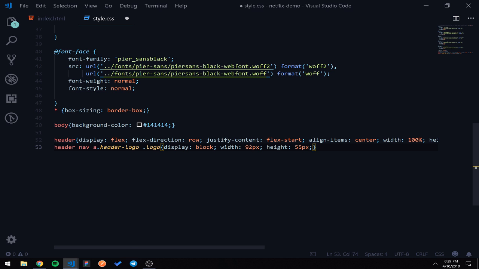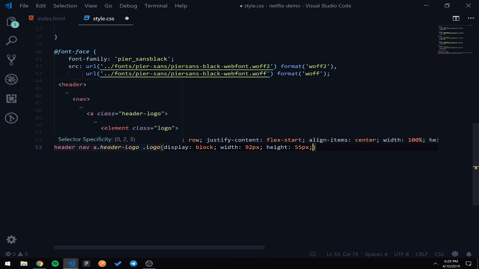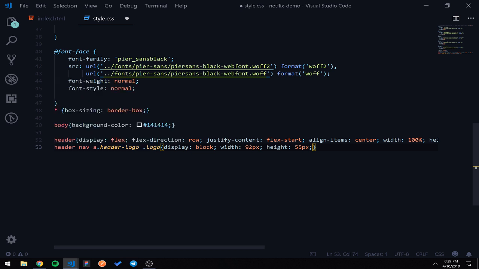This is a new selector, so we're just rewriting header nav a dot header logo. It just makes it so it's more specific. If we were to do just .logo, and then eventually we had another one, sometimes it could be overwritten. So it's always better to be more specific than less specific.